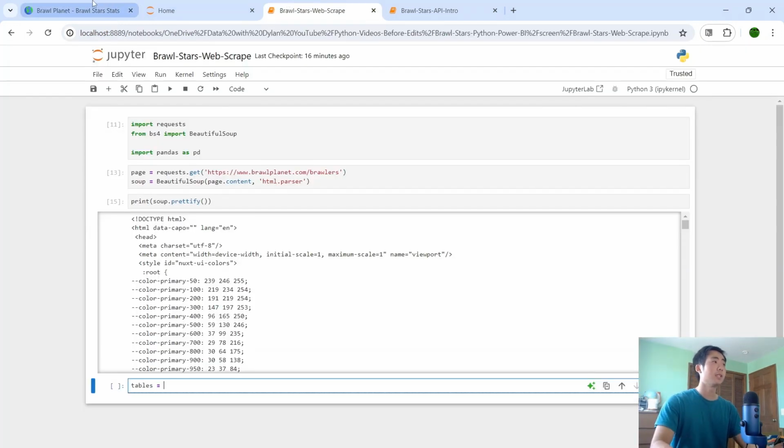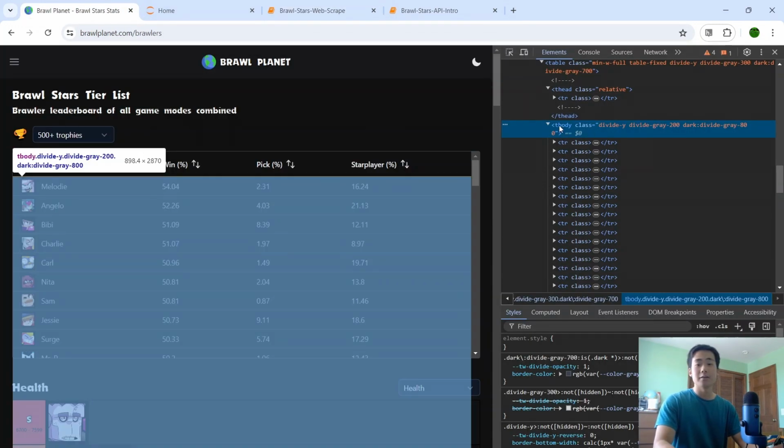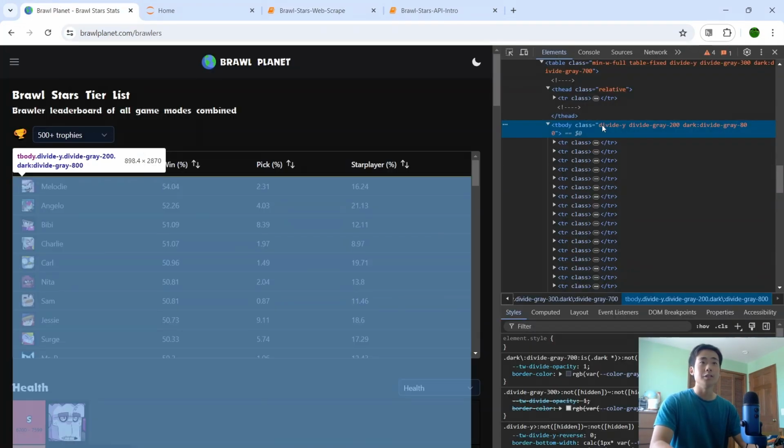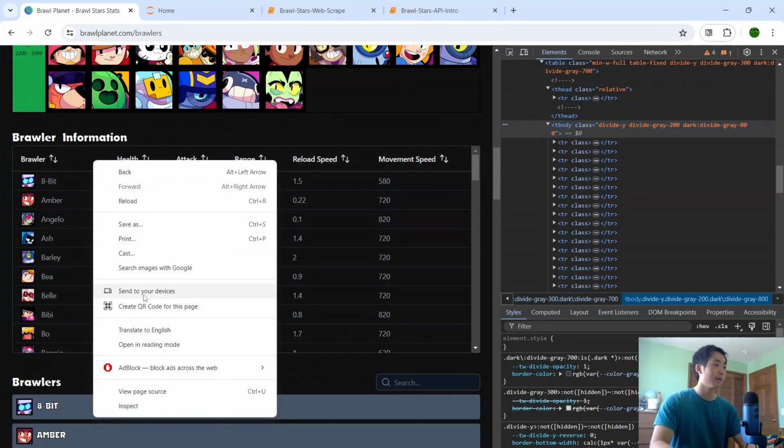So I'm going to say tables is equal to soup.findAll, and inside the findAll method you pass in the kind of HTML thing it is. In this case it's tbody, so I'm going to say tbody, and I'm also going to pass in the class name just to be more specific. And I'm also pretty sure if I scroll down to the second table, I'm going to do inspect on that one.